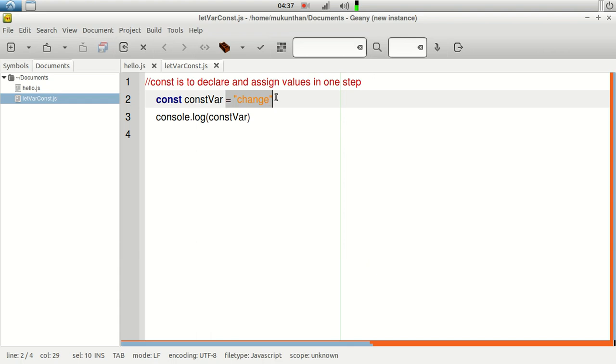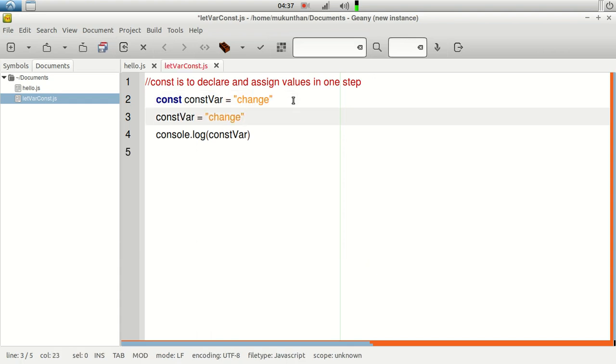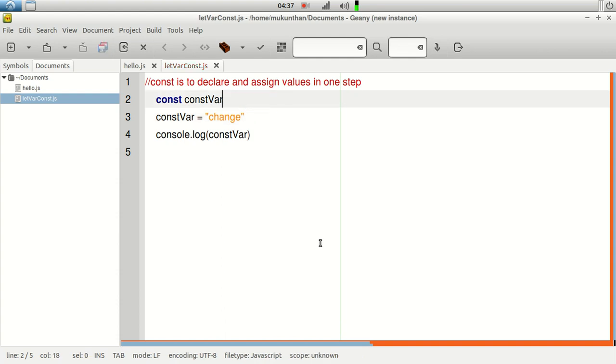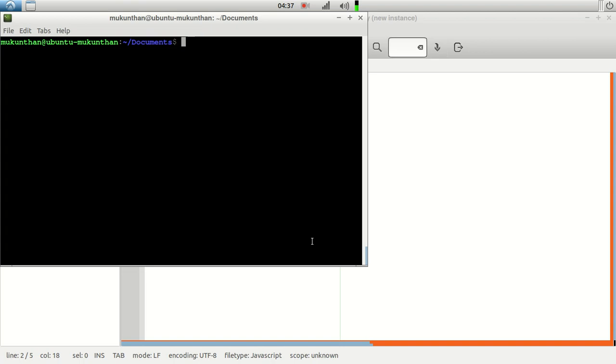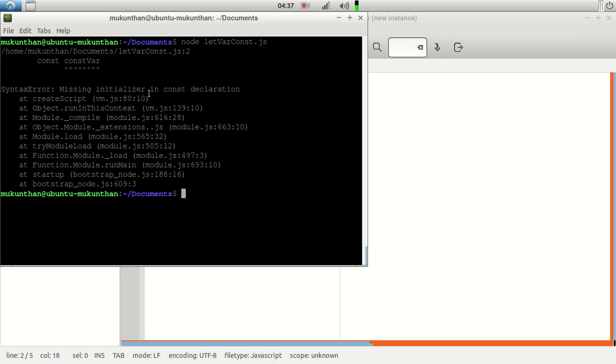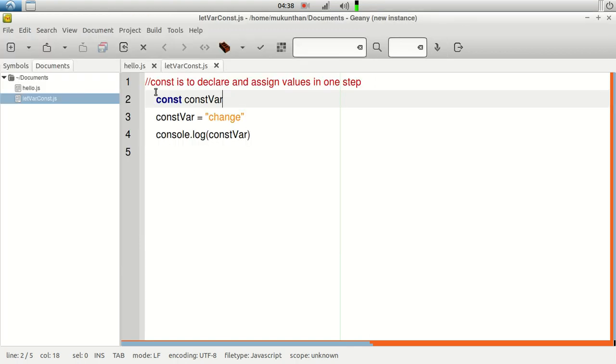Let's say I am going to do the same thing, but in this case I am going to just declare it without the value assignment. Let me try this. Save it, go to the console, and clear the screen. Here you can see const var. We cannot just have the constant variable name without the value assignment. So: missing initialization for the const declaration. We don't have any initialization value.